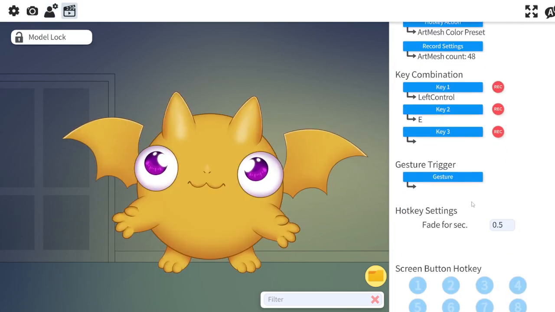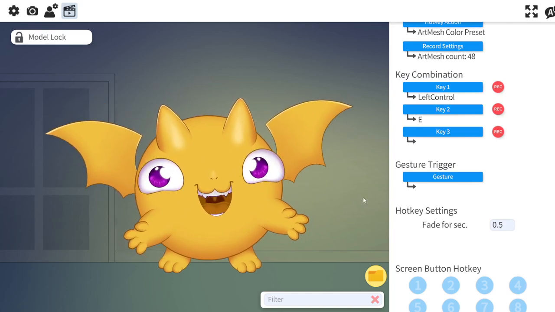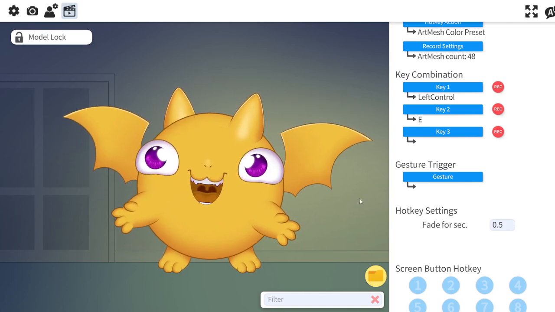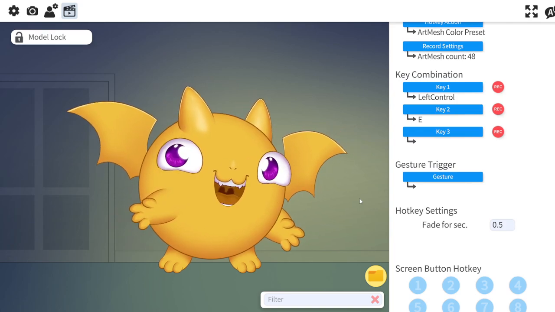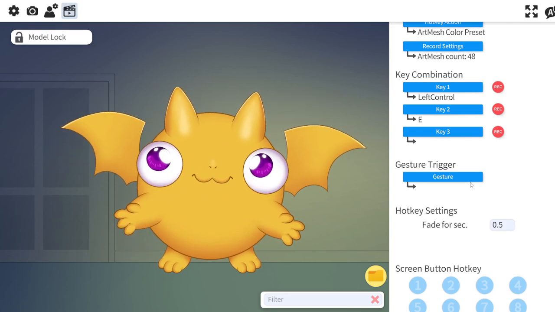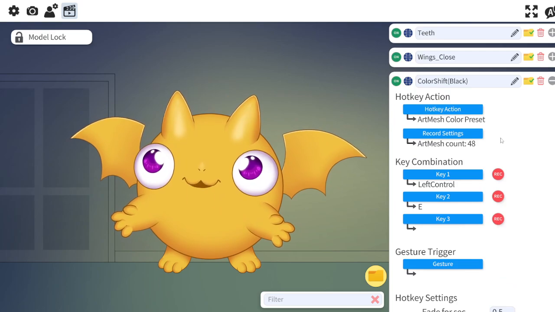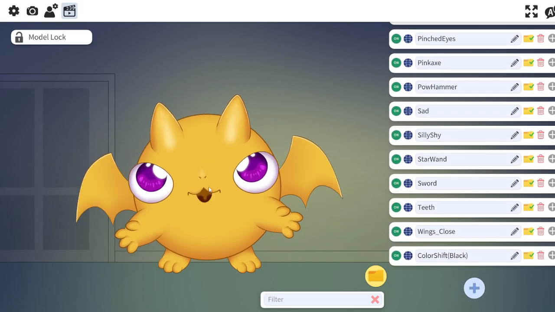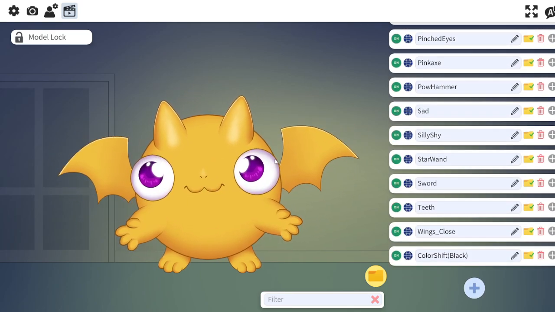Let's see, what else do we have? Control R turns his teeth on and off. Let's see, Control T. I think that's all of the hotkeys I have right now. I still need to do some animations for him.